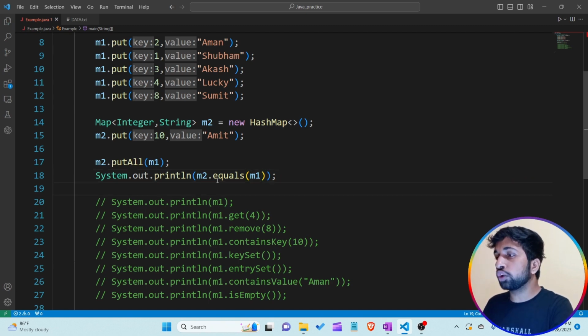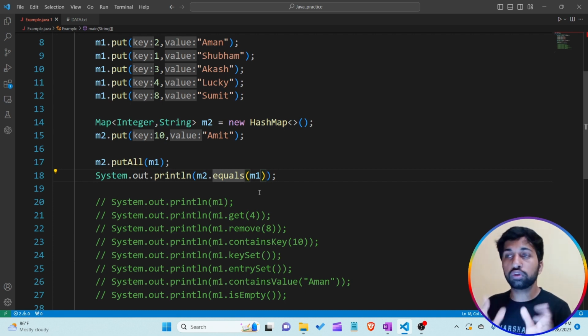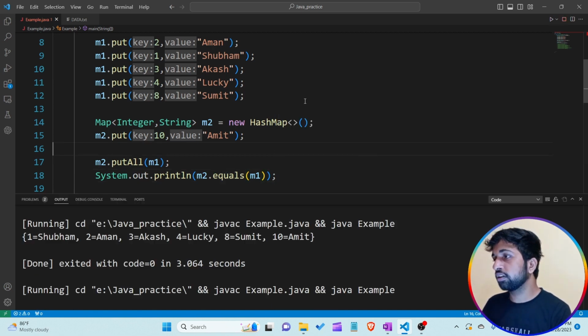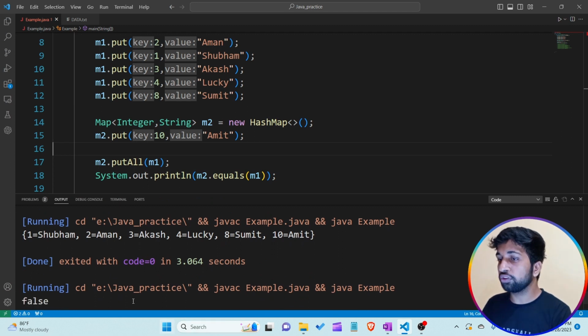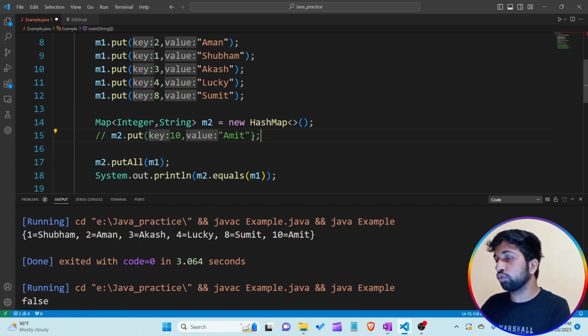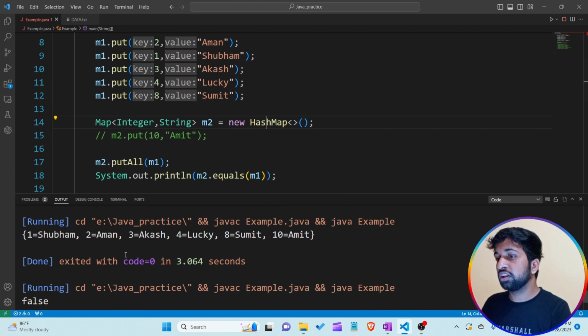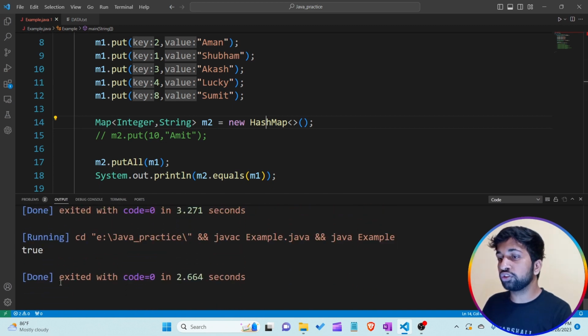By using the equals method, this method compares the two objects M1 and M2 to see whether they are equal or not. We know that M1 and M2 are not equal, because M2 contains some additional element. I just want to run the program and see the output. Output here is false. If I remove this additional element from M2, and again compile and run the program, you are able to see the output here is true.